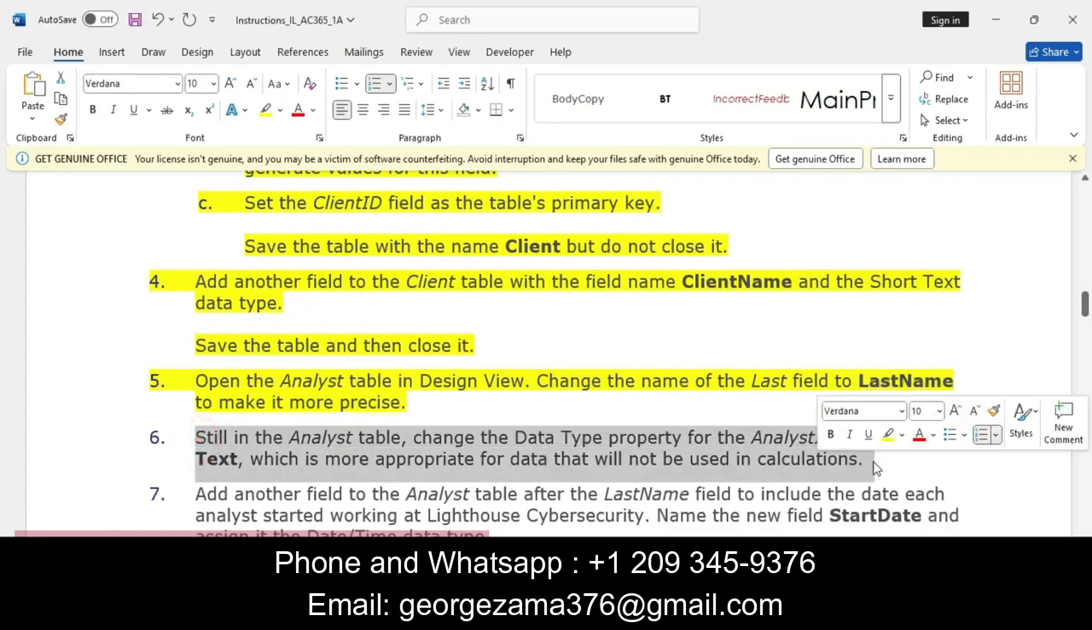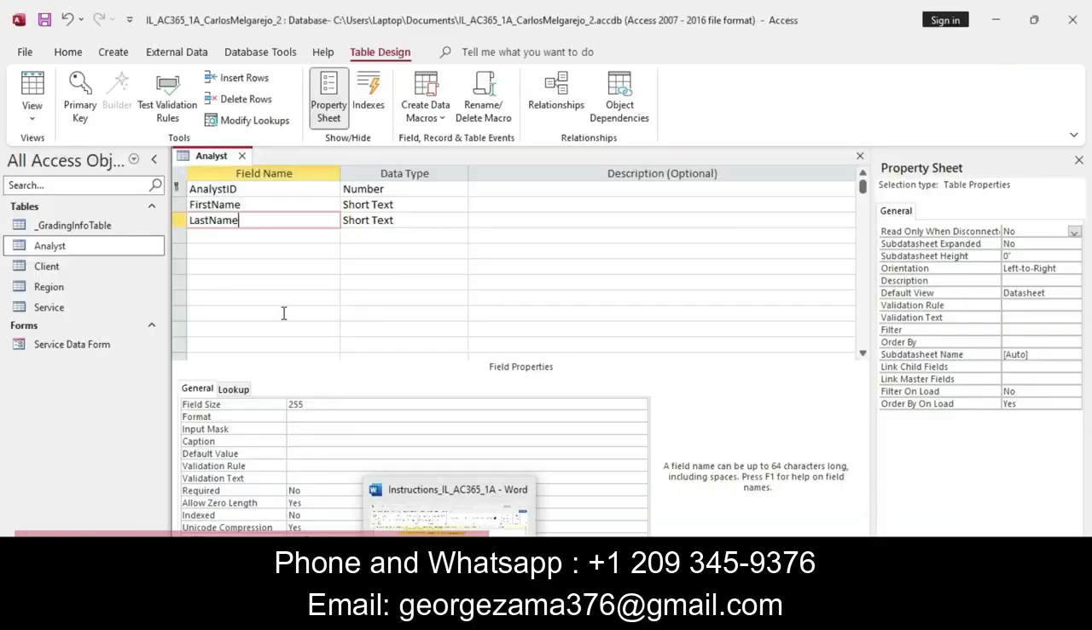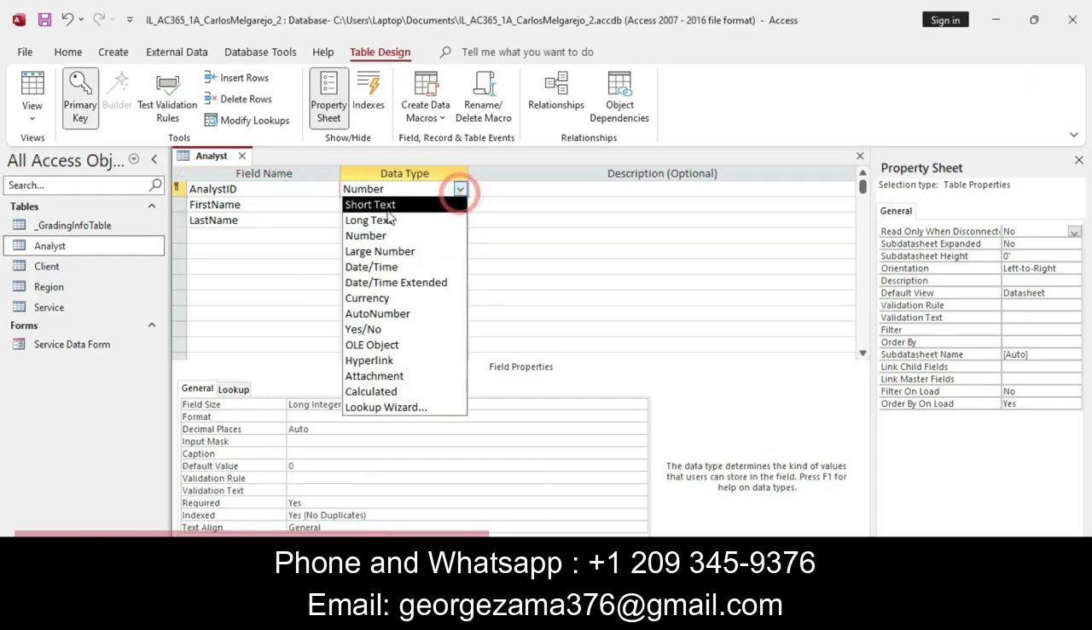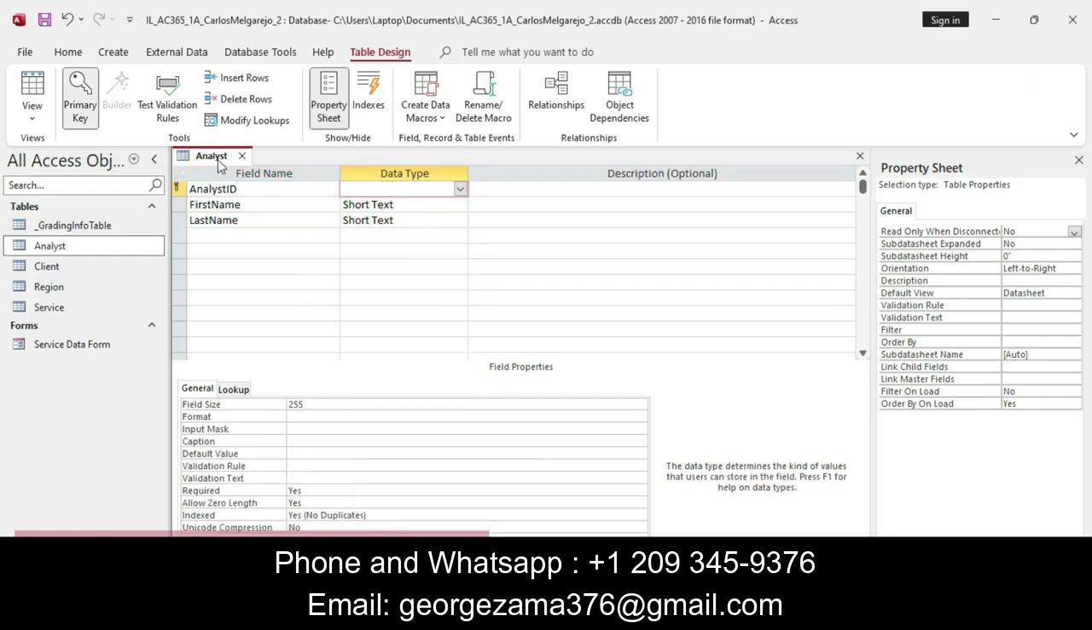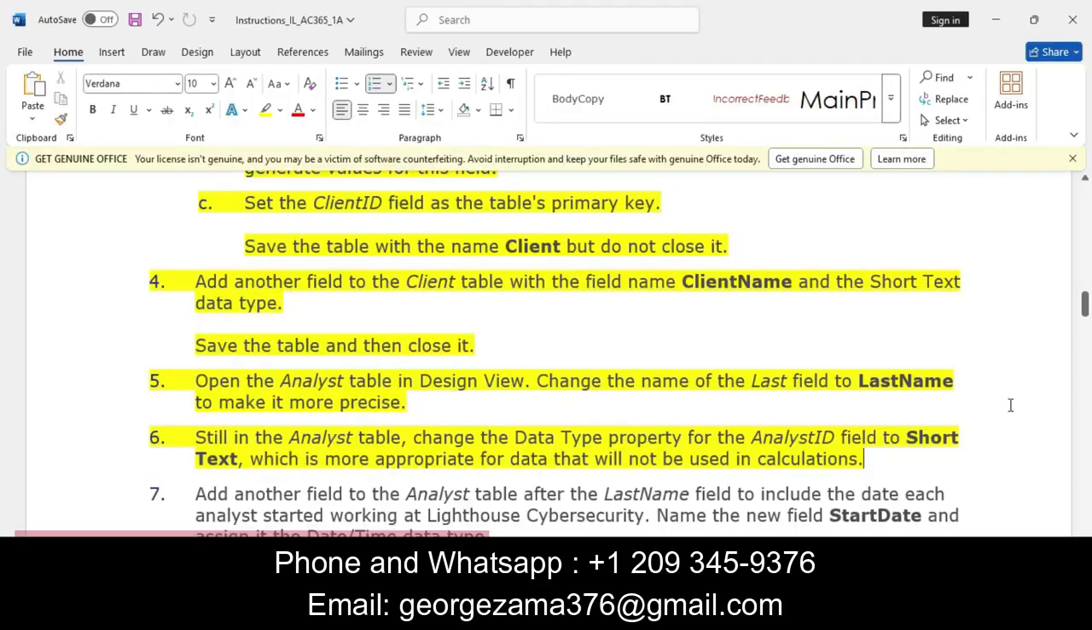In our sixth step, what is he asking? Stay in the analyst table. Change the data type property of the analyst ID to short text, which is more appropriate data type for that will not be used in calculation. So we will go to the analyst ID and change this one as a short text. Then save the table and close the table. That's our required step number 6.